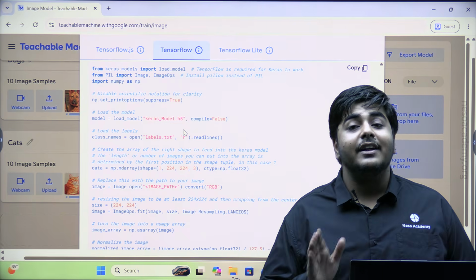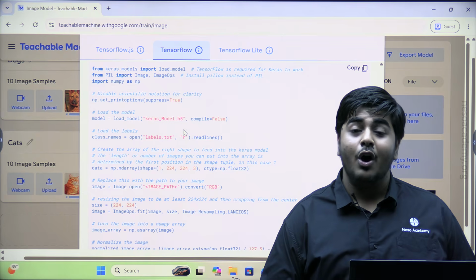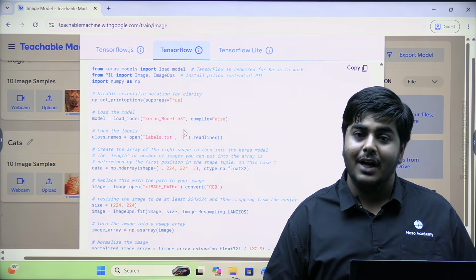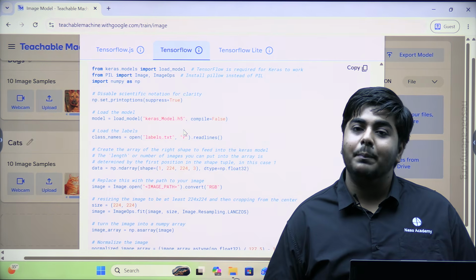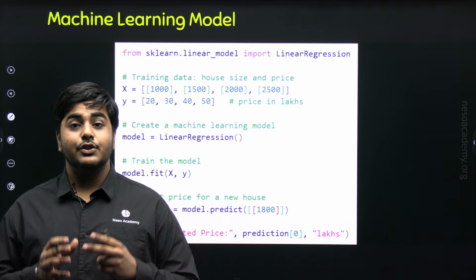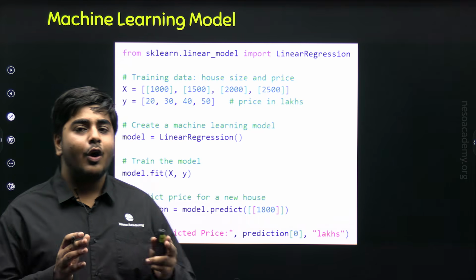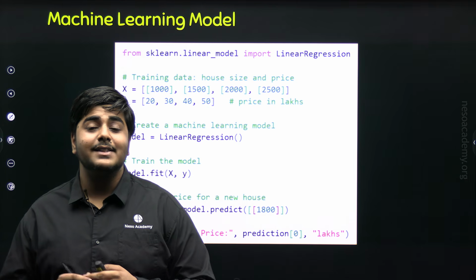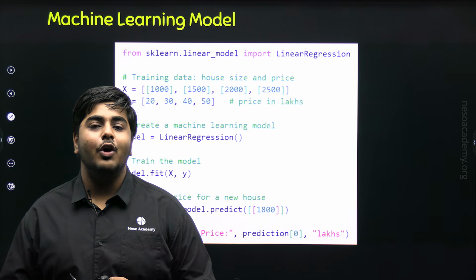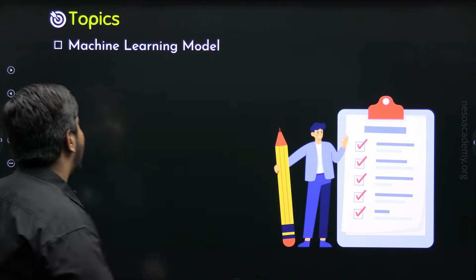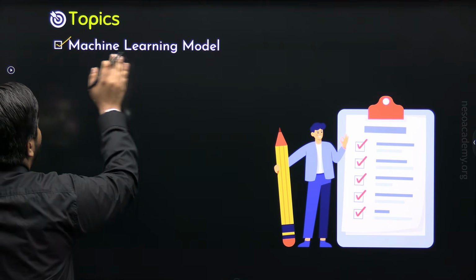So in this way, we are done with our practical demonstration of the machine learning model and we are done with the image classification task. Now let's get back to our presentation. So now I hope you have understood the machine learning model. Also, we have trained as well as tested our own machine learning model for the image classification task. And in this way, we are done with our topic, machine learning model.